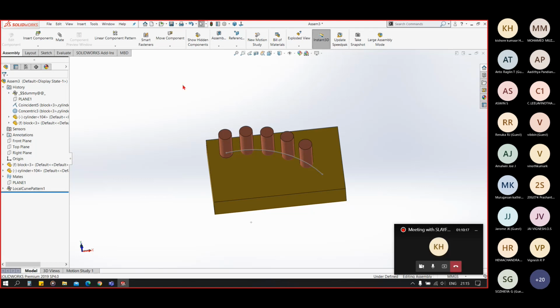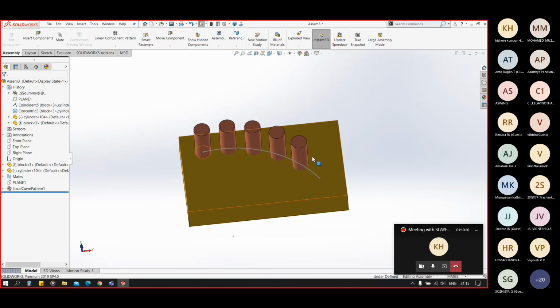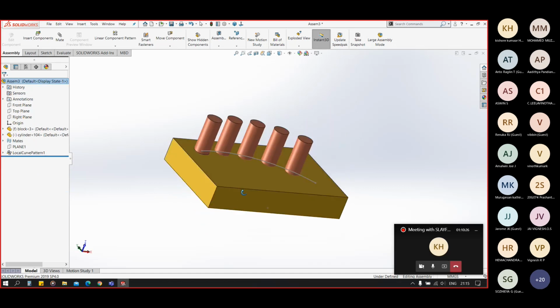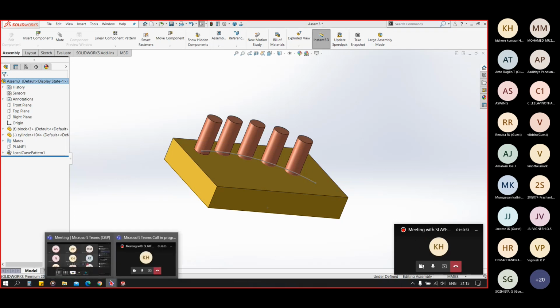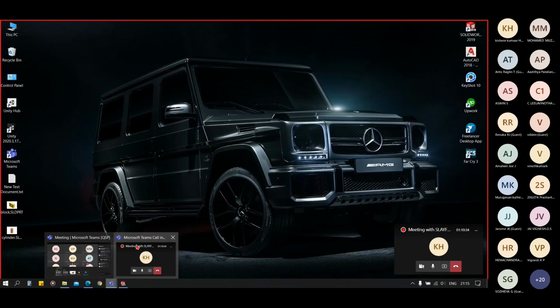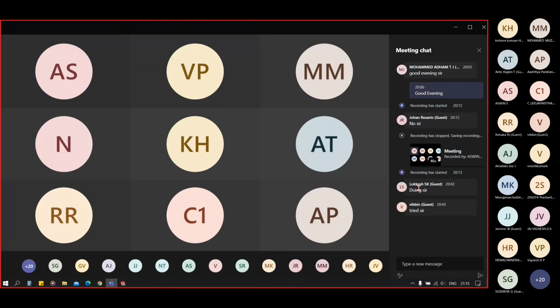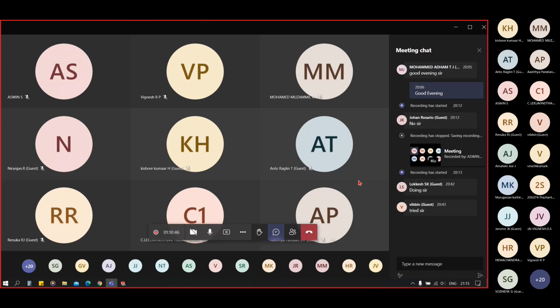Does anyone want to have access to my system and try solving the using curve pattern and sketch pattern? Anyone? Okay, no one.